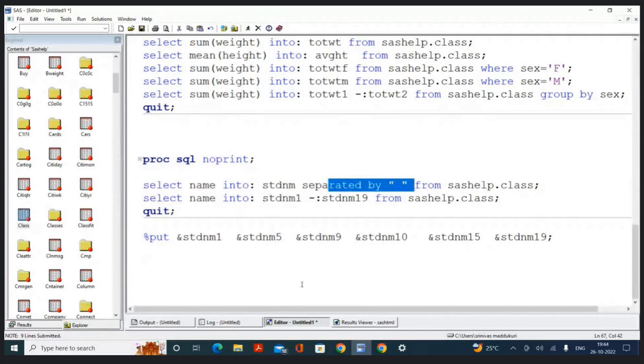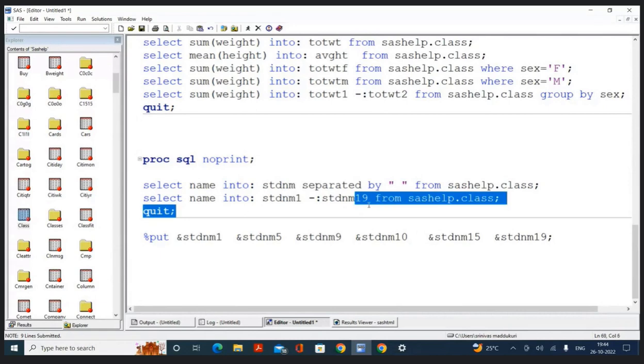or you can create 19 different macro variables. And by the way, every time it is going to be hard coding. I know that in the SAS data class we have 19 names, so because of that reason I have written stdnm19. But sometimes, in the database they may add some more observations to the SAS data class, or they may delete a few observations. Then we are going to get an error.